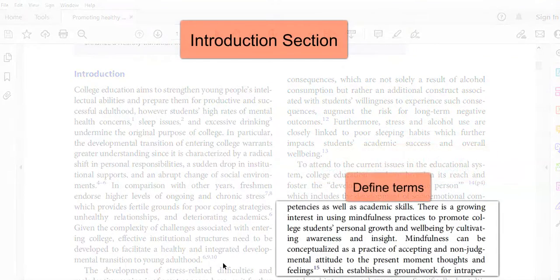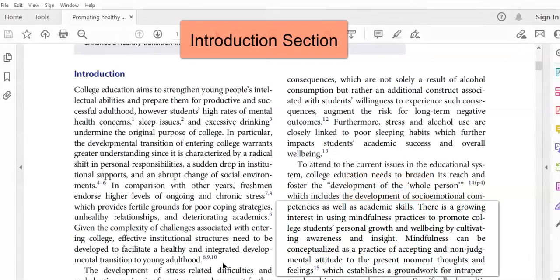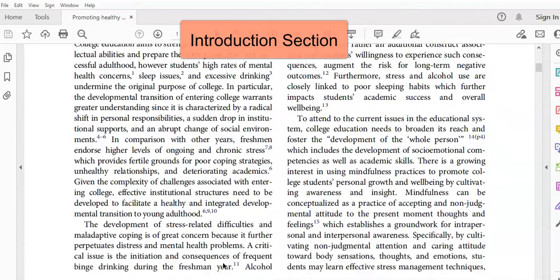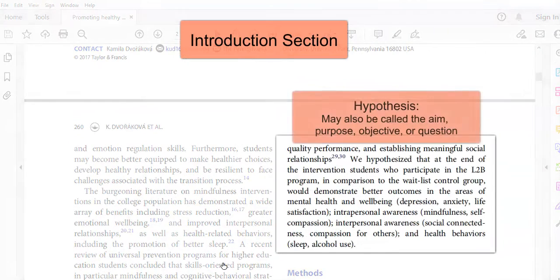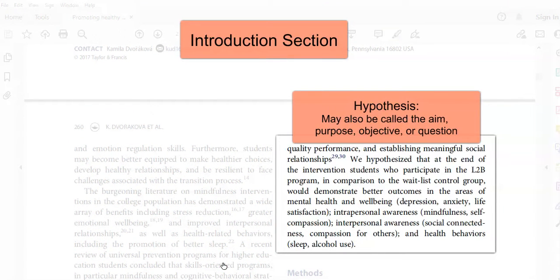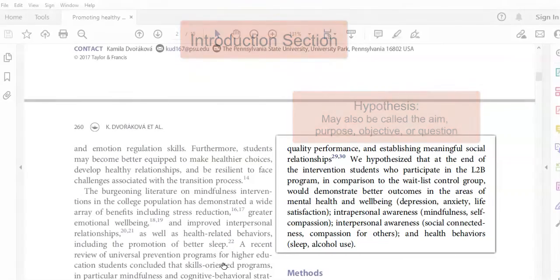They define their terms by telling us what mindfulness is and outline other studies of mindfulness practiced by college students. This outline of other studies is the literature review. Finally, the introduction presents their hypothesis that the students who participated in a mindfulness program called Learning to Breathe would demonstrate better mental health outcomes than students who did not participate in the program.